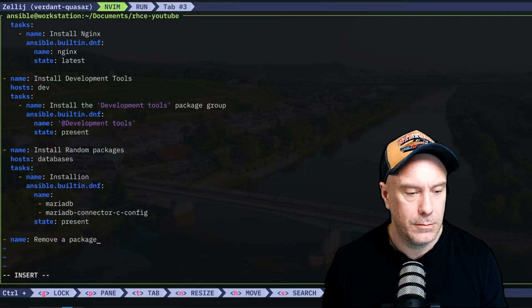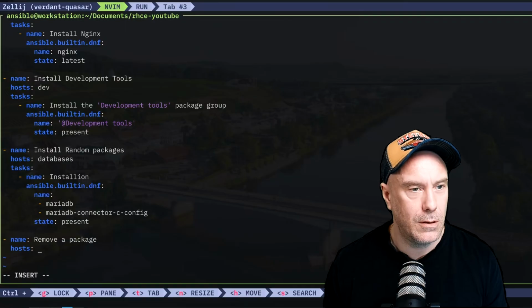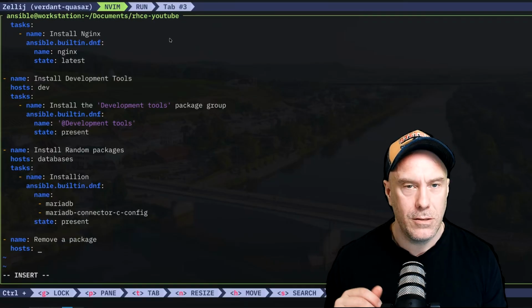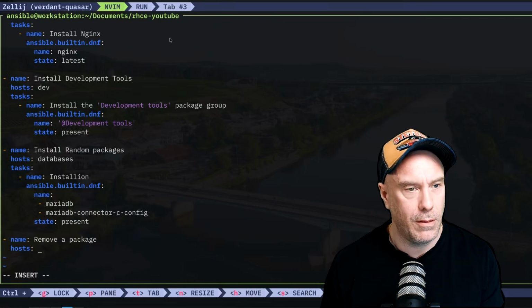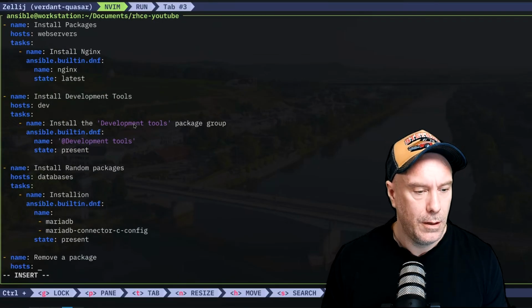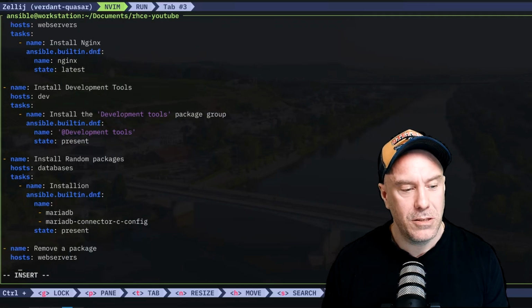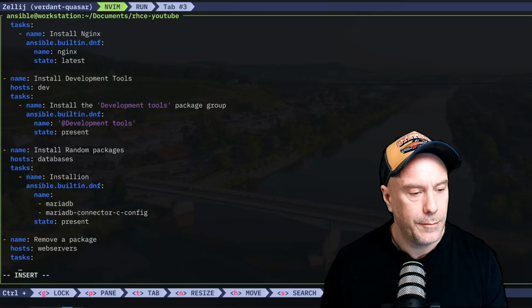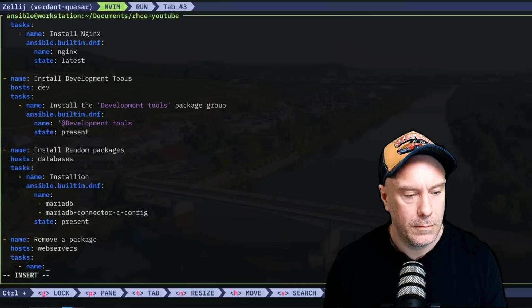Remove a package. And hosts, we're just going to do, what did we install? Something quick and easy. Oh, Nginx. If you install Nginx, it's installing nginx-core and a few other things. So let's just do, what was it? Web servers? Am I blind? There you are. The font on my screen is so big that I have to complain about it. Tasks, and name: Remove Nginx and dependencies.